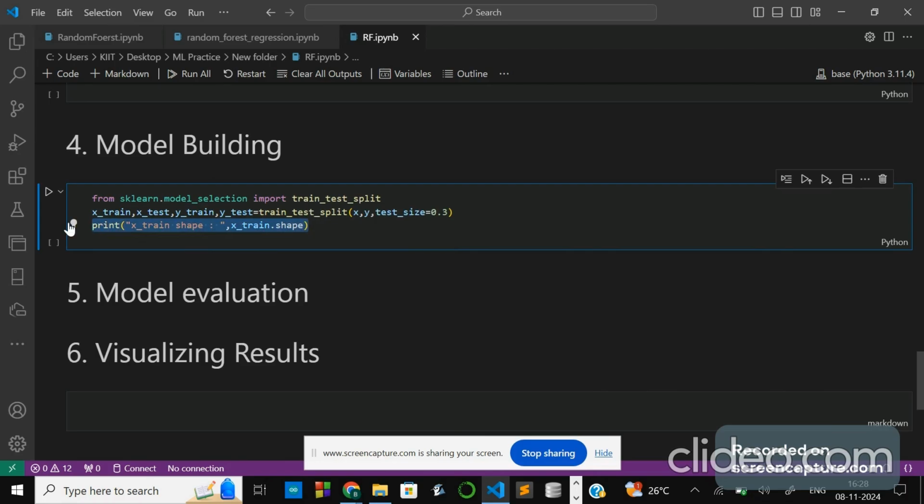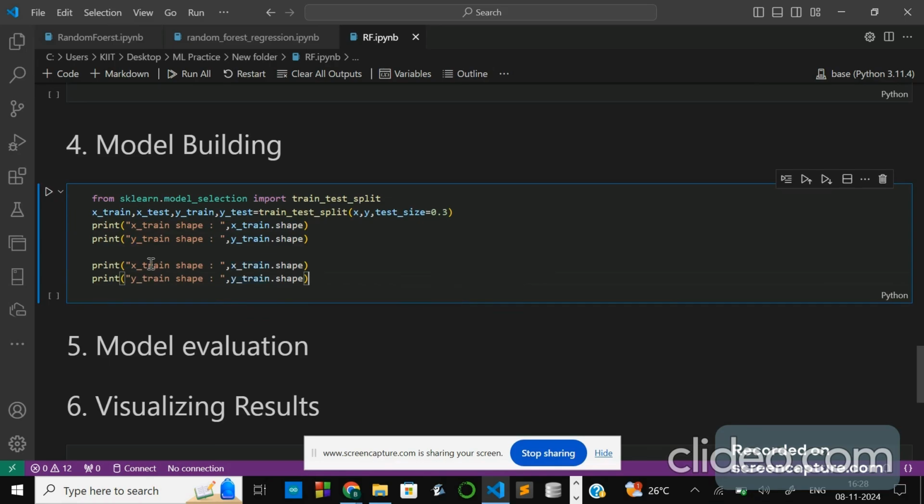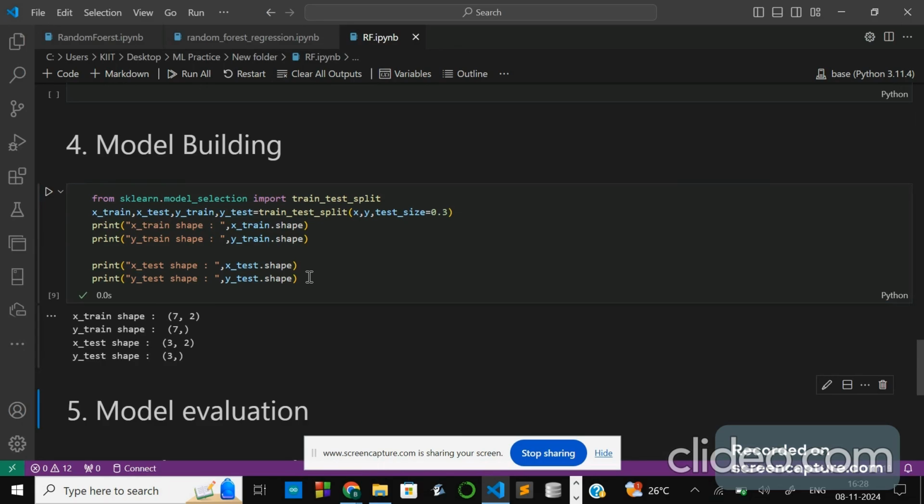I will copy this and paste it again for y train, and copy this again for test size. So it is the same for everything. X test, x test, y test, y test. Run it. That's it. So x train and y train have 70% of the data, x test and y test have 30% of the data.